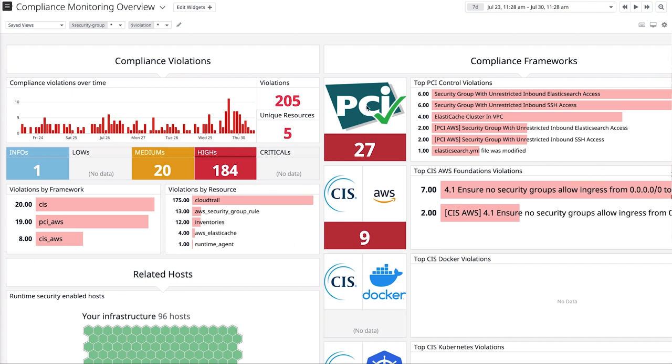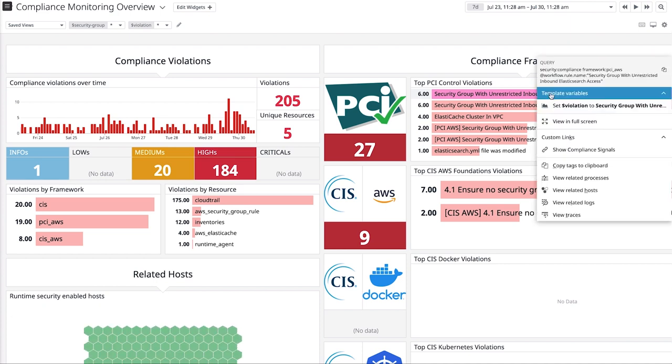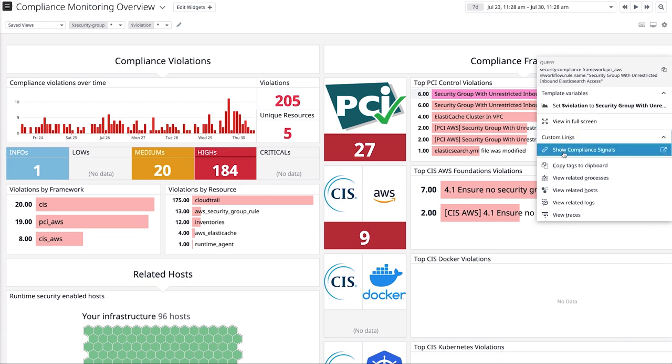Here we can see that we have a bunch of PCI issues. Let's look at this first one, for example, and try to figure out what's happening. Here, we have a data store with unrestricted inbound access, meaning it's open to the internet. This is a compliance issue, but it could be a severe security issue too. So let's investigate.